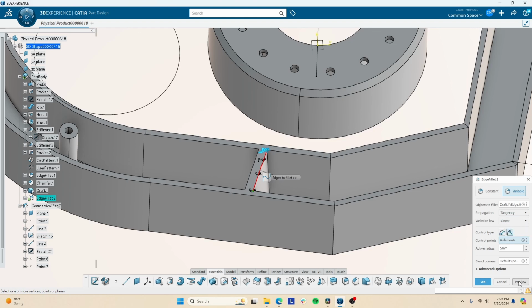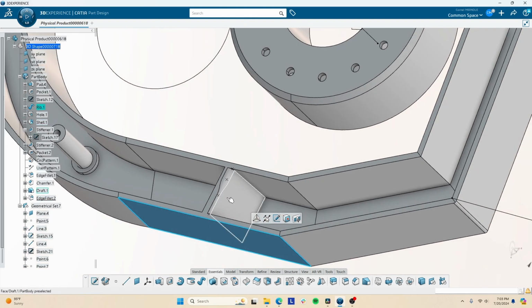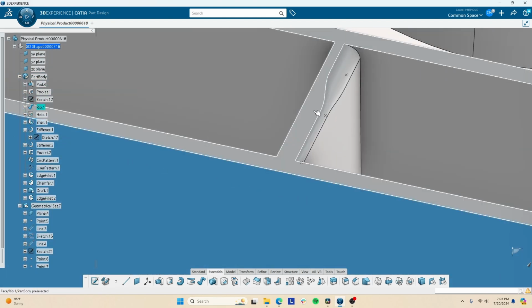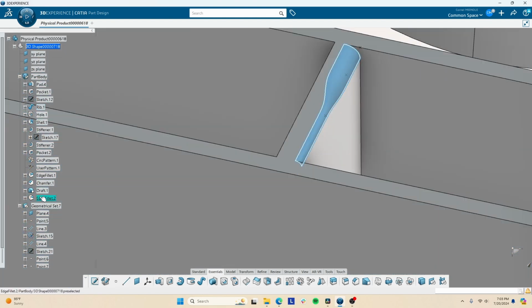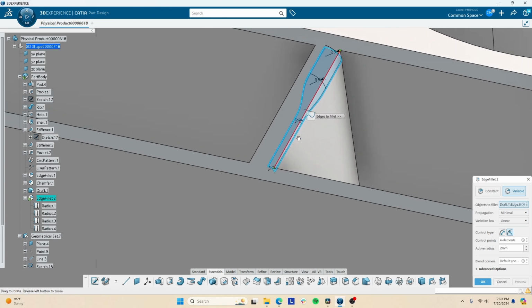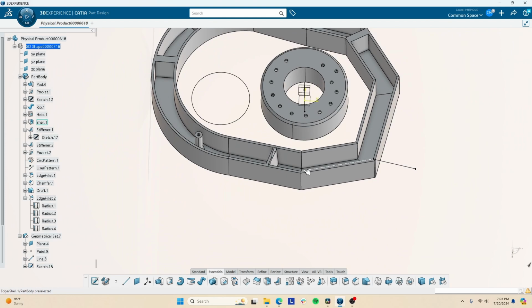If I make it linear and click preview, then it's a straight line with some tangencies at the transition point. If I want that to be a bit smoother, I can go back and make it cubic, preview. I could also make it minimal, linear, preview. So that's one fun thing to play with.